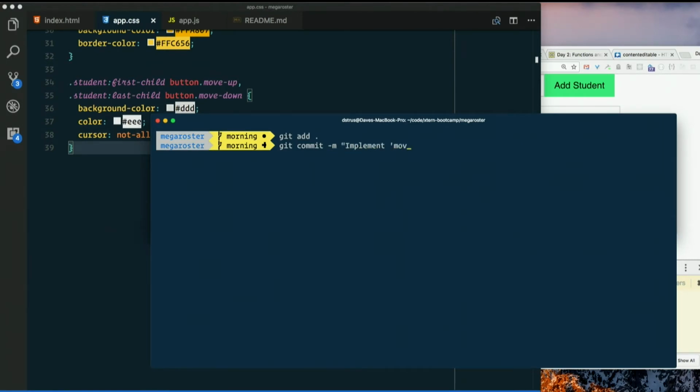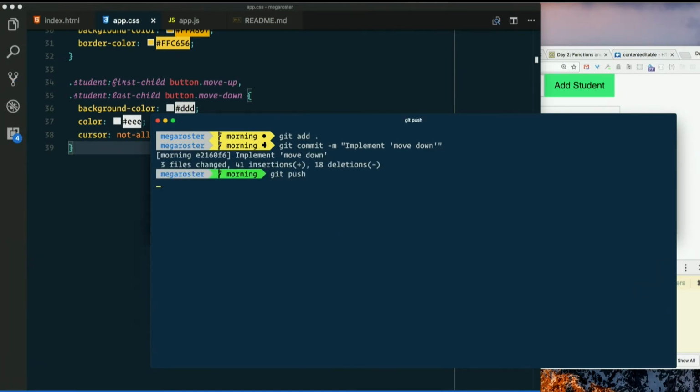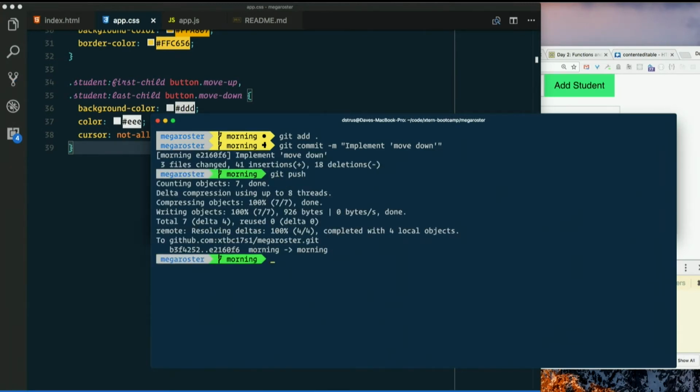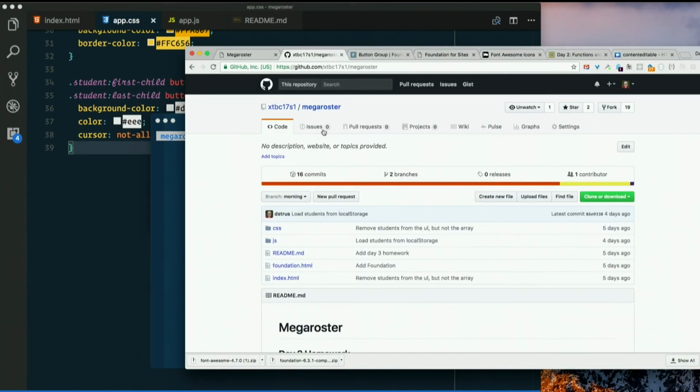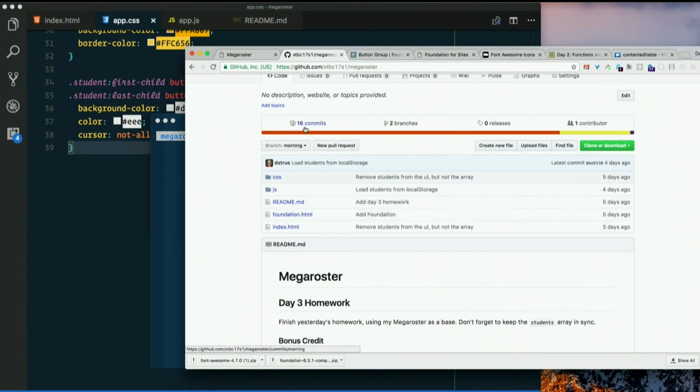Implement move down. Oh, and if you didn't notice, shortly after class ended on Friday, I pushed up the CSS to make the names not run over. I did do that. So you can look at that at your leisure. Don't forget, you can always go out to GitHub and look at the commits.